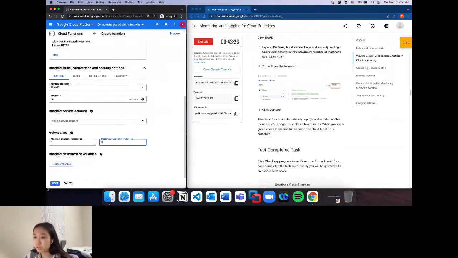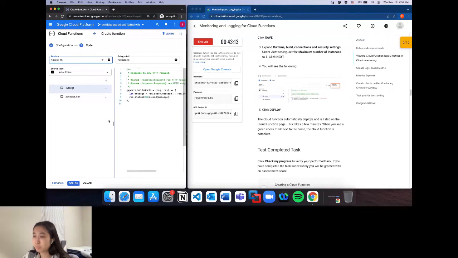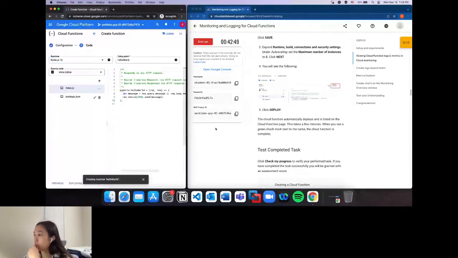All right, that was it. Okay, and then we're gonna click deploy. So this is a default little code that's already written out for us. You can see there's an index.js file and also a package.json file. If you want to change anything, like the language to use, you just want to change it over here. Let's go ahead, hit deploy.